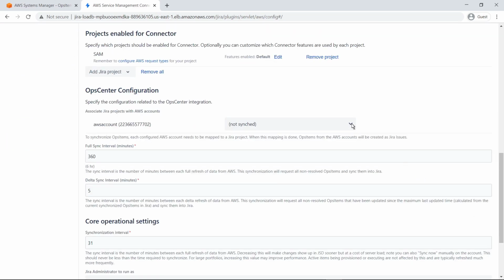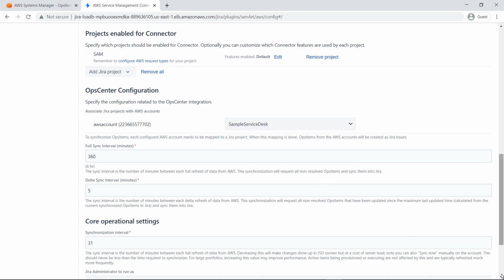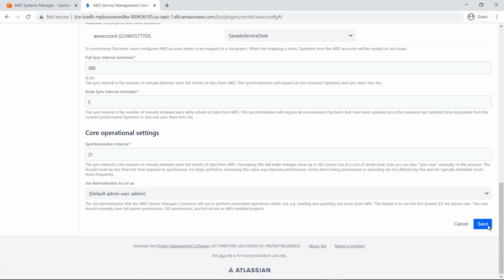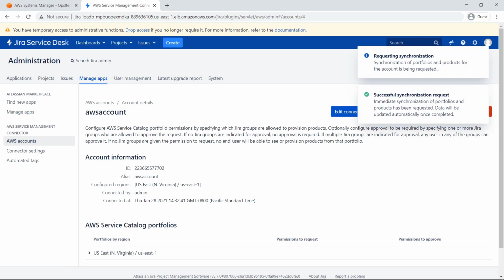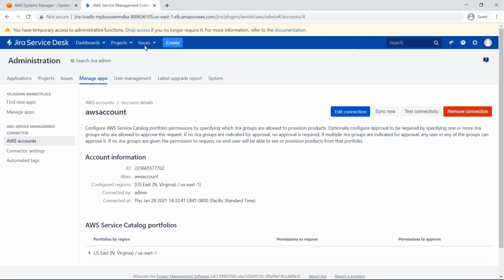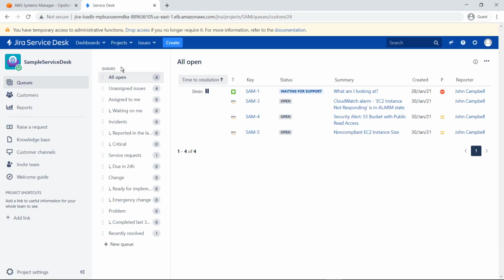All we need to do is associate the project with the AWS account and save the changes. Now we'll perform a synchronization to pipe over the data. This synchronization also happens automatically at predefined intervals. Let's return to the service desk. The same ops items you saw in OpsCenter are now accessible from here.